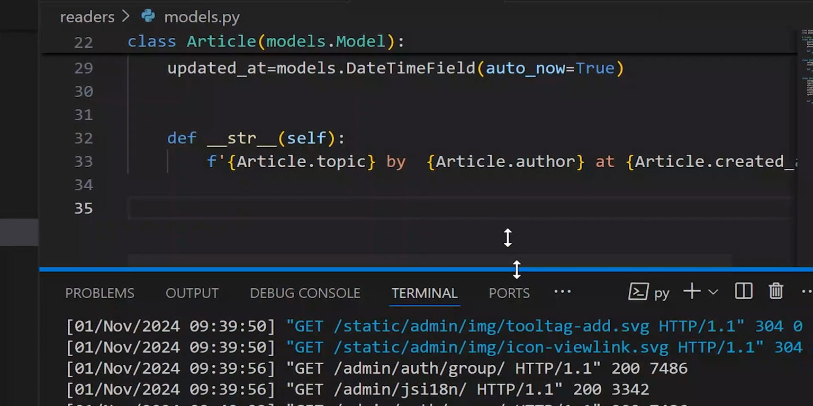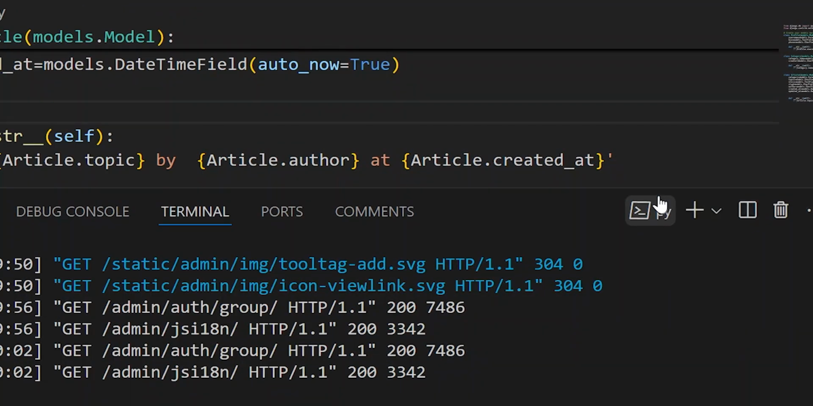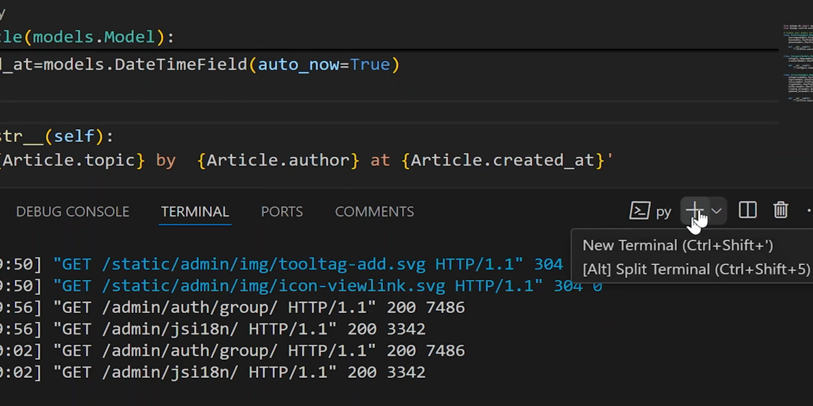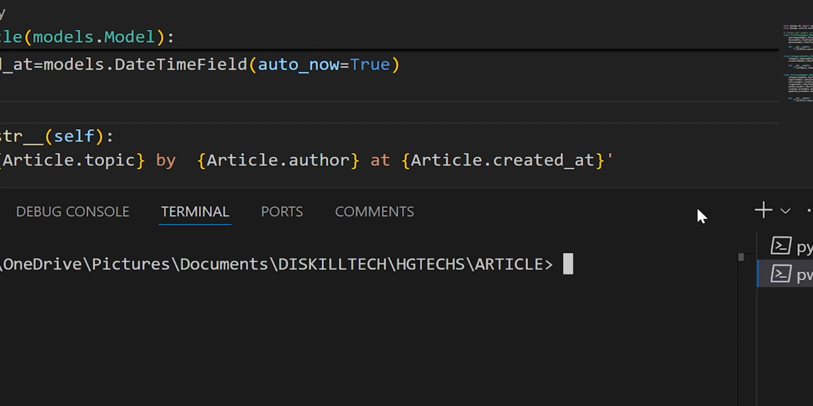We want to make migrations. Let me collapse this. Good. And I want to create another terminal here, so that I don't need to turn off my server. So I'll click on this plus icon to create a new terminal. Plus here. So let's wait for that. Okay, good. So that is done.